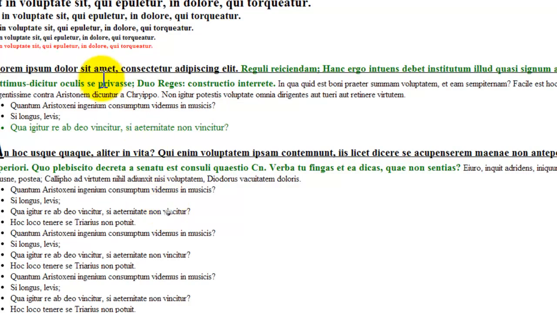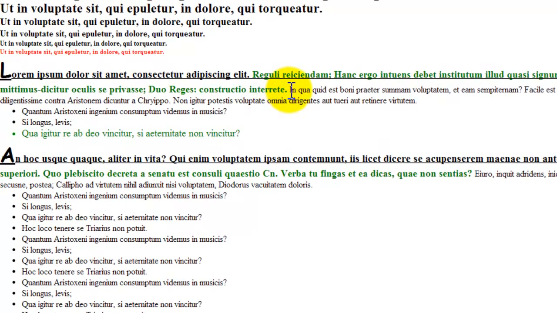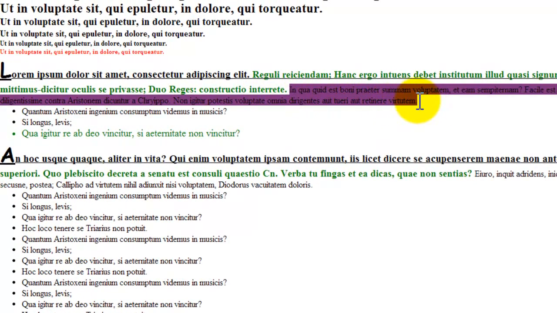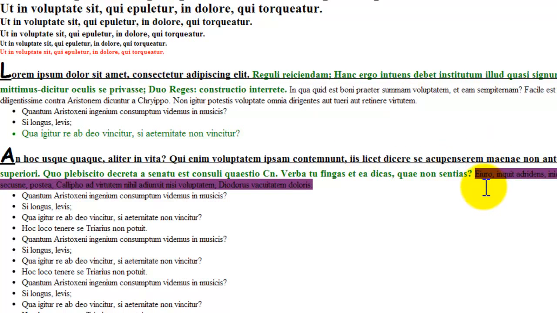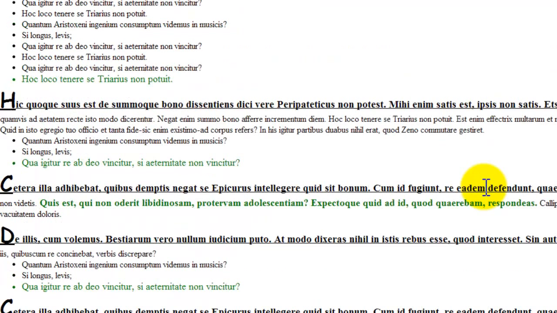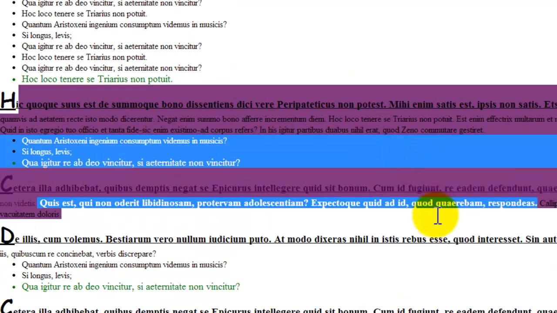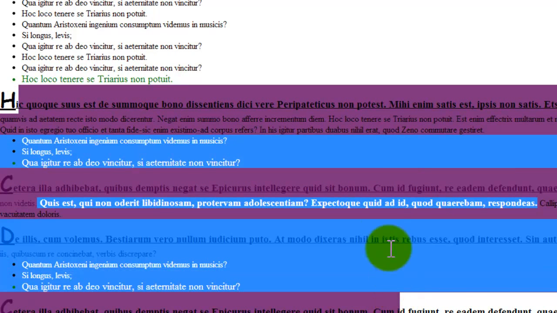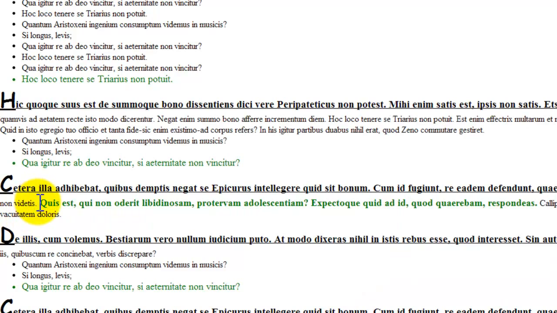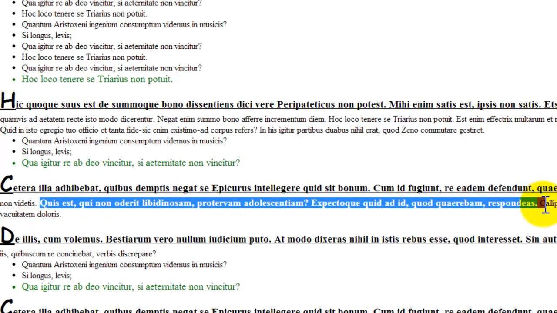See, wherever we are having direct P tag, this selector is applied to that element. The background color we have is purple. This green text is not affected as it is inside strong tag.